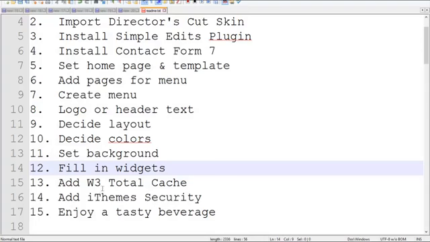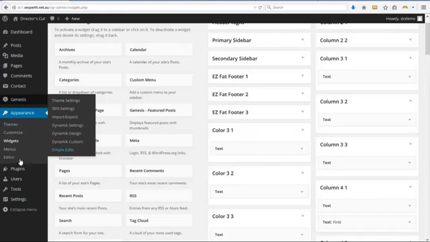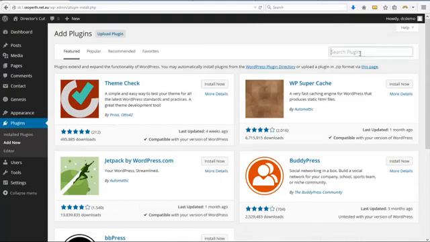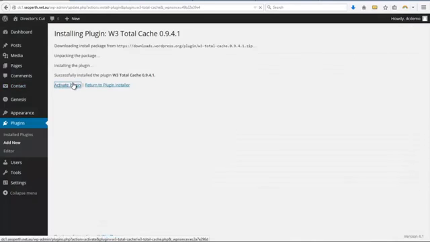So we've got W3 Total Cache. I'm not going to go into great detail about it, just some absolute basics to get you on the road. We're adding W3 Total Cache and iThemes Security. So let's go over to plugins, add new, and install W3 Total Cache and activate it.